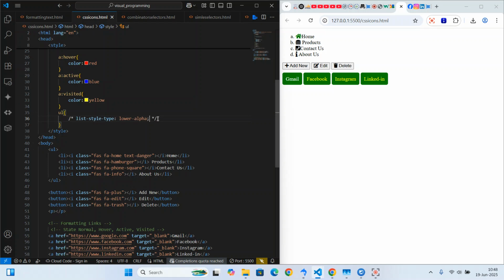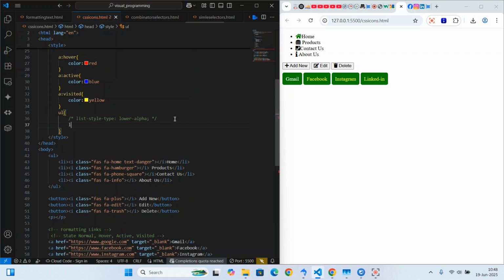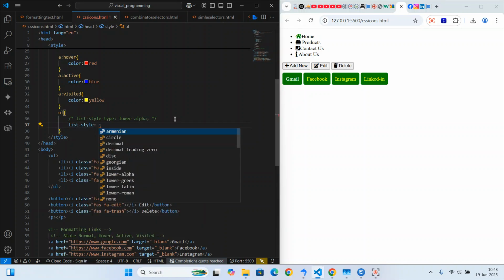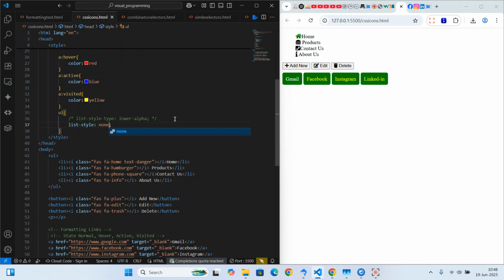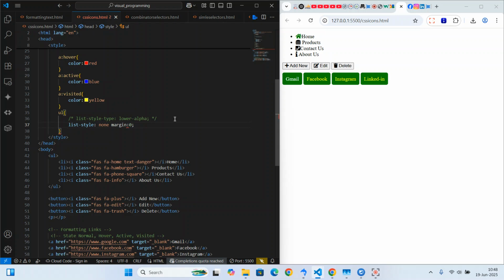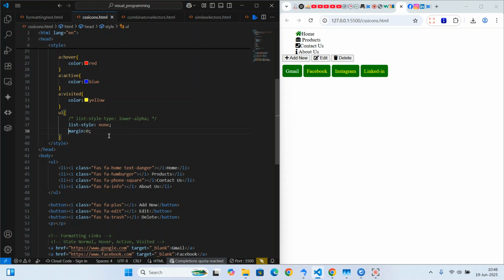So if you wanted to remove all the styles from the list, you simply will say list style. Then I'll put first of all none to remove the entire type. So there's none. So you can see it has removed the bullets. The next thing is I'll reset the margins. So I'll simply say margin is 0 and padding is also 0.